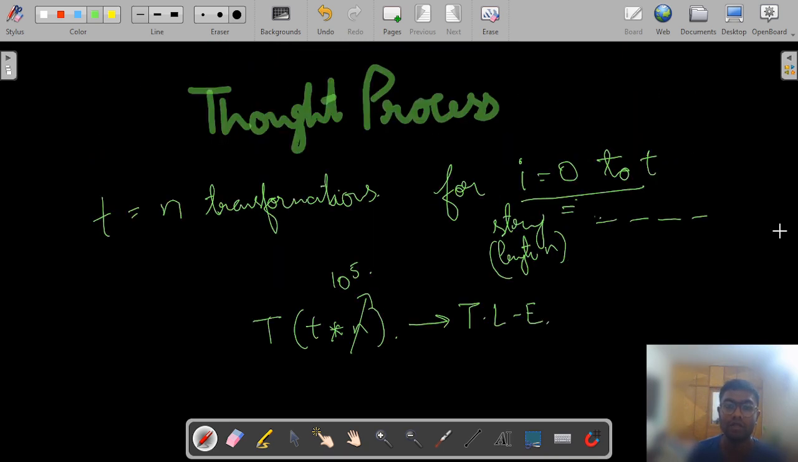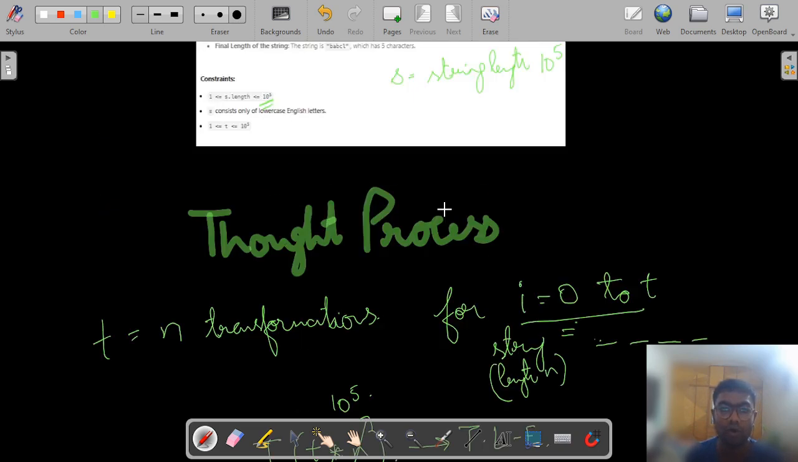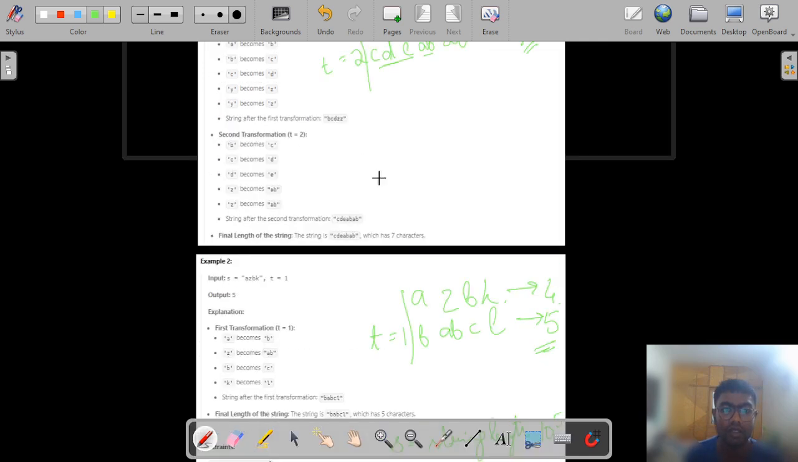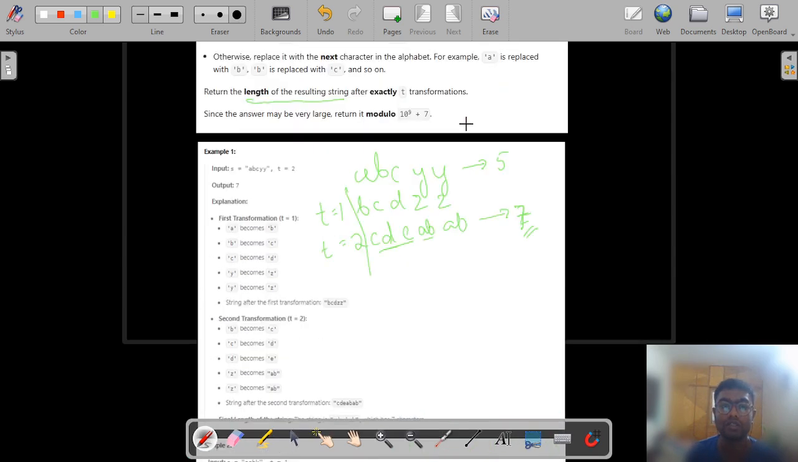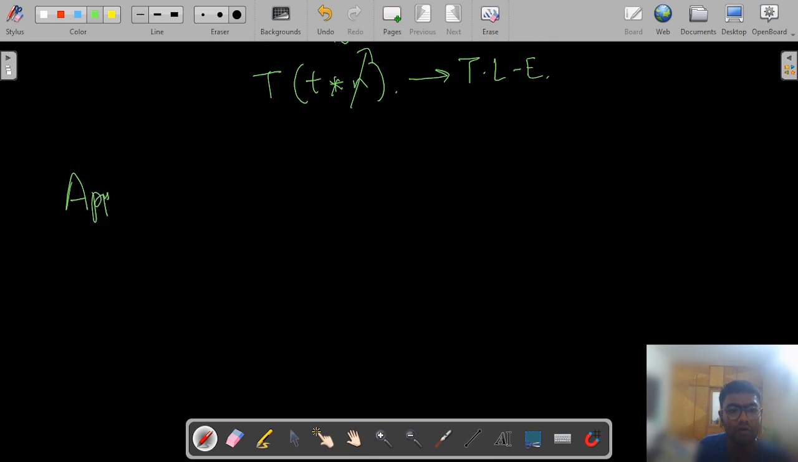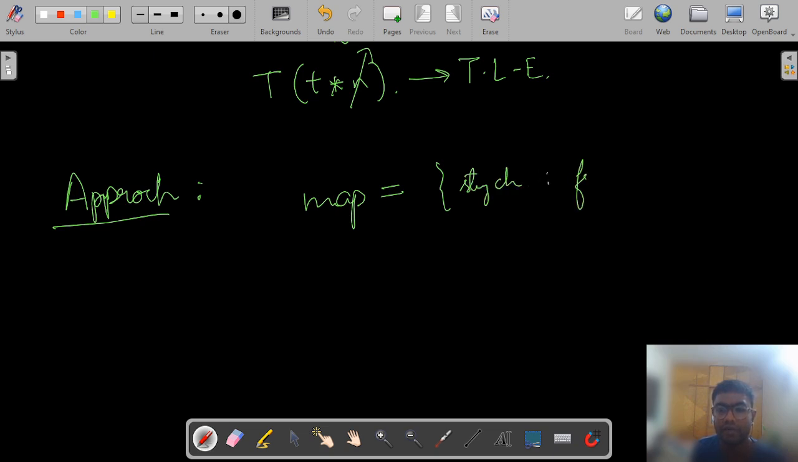So we can have another optimized approach where, if we understand this problem better, we are required to return the length of the resulting string. So we need to return the string length after the transformations t times. Let's say we use a map to keep track of all the string characters and their frequency, and we use a for loop to iterate i from 0 to t times.